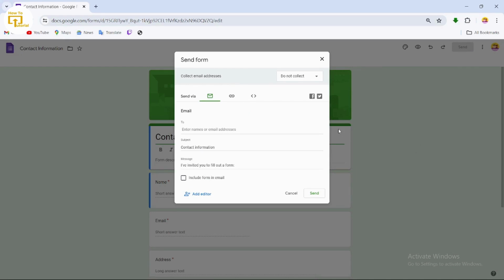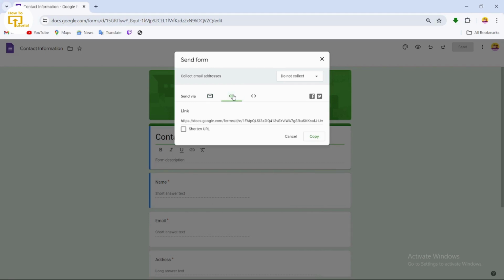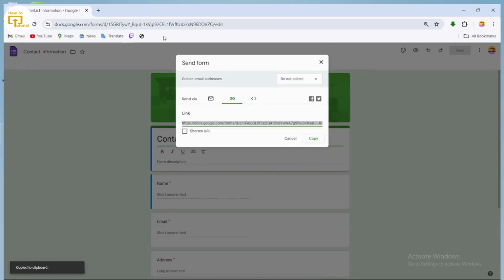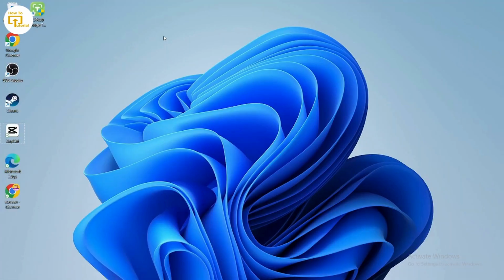So from here, you will find this link option. Just simply tap on the link, and after tapping on link, just simply copy the following link, and after copying it you just have to open up your WhatsApp.